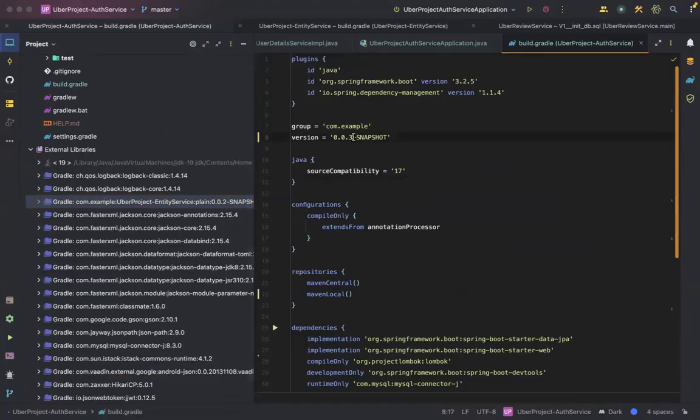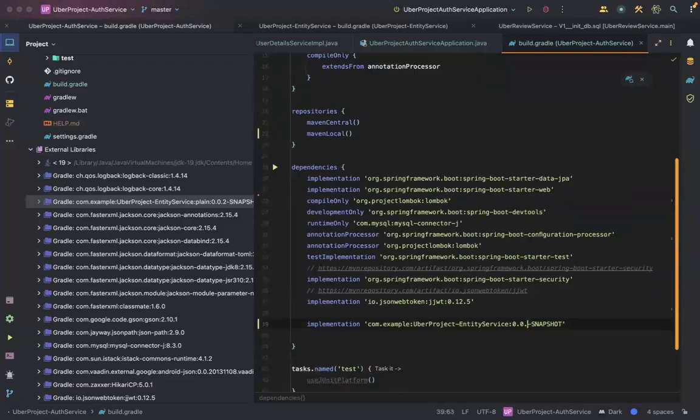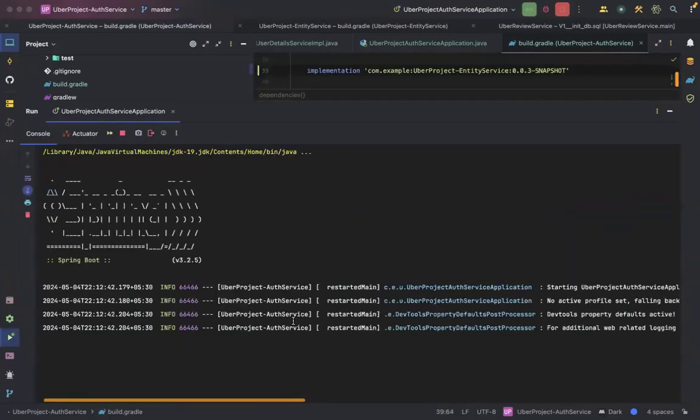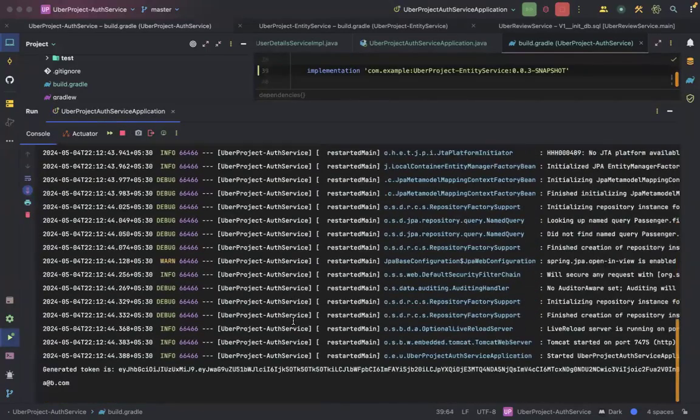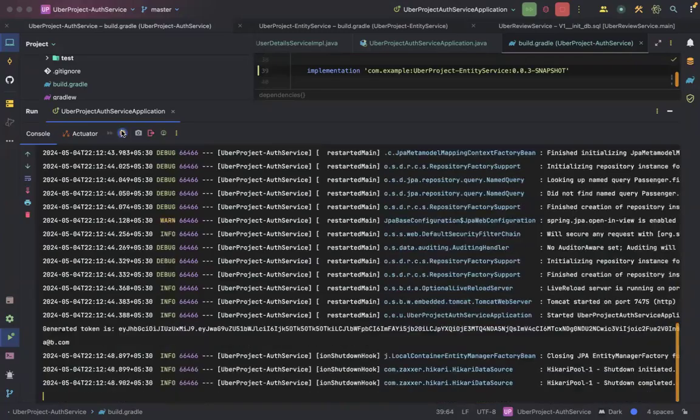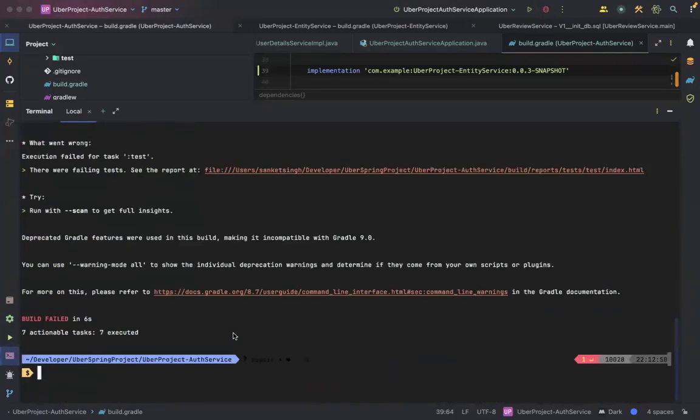Oh, my bad. We changed the version of the local project. Yeah, we have to change it from here, 0.03. Now we refresh. And the moment we refresh, you can see we have a newer snapshot. Let's run the project now. And boom, all good. So it was just a version issue, no problem as such. Okay, so everything is now compiling.